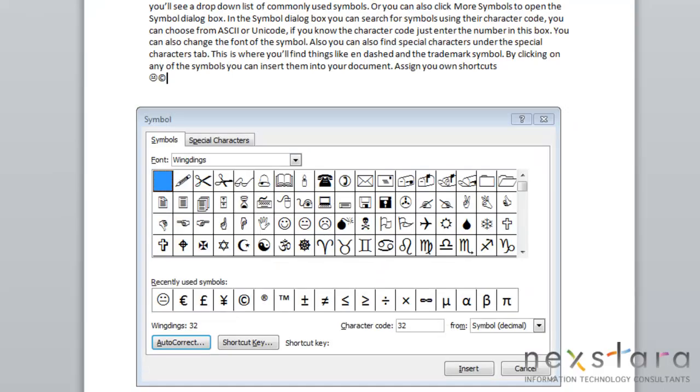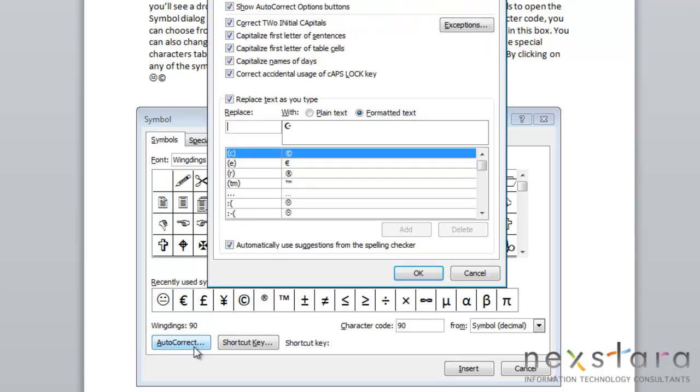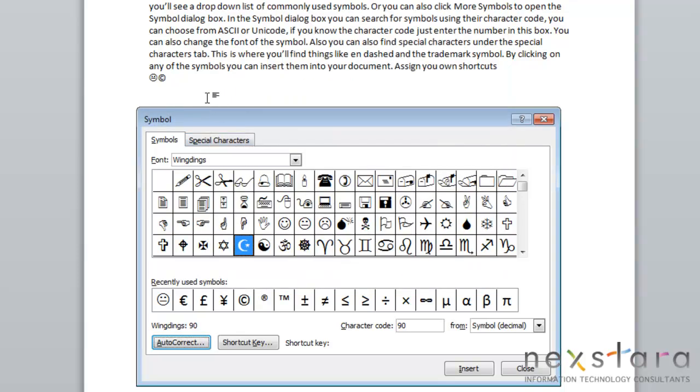Okay, so let's say, for example, you want to create an autocorrect for this moon with a star symbol. What you're going to do is select the symbol, come down to autocorrect, and you're going to type whatever text you want to automatically be corrected to the symbol. So for this case, I'm going to do parentheses star. And then you just click add and OK. And then you can come into your document and type parentheses star. And you see it'll automatically be changed into your symbol.